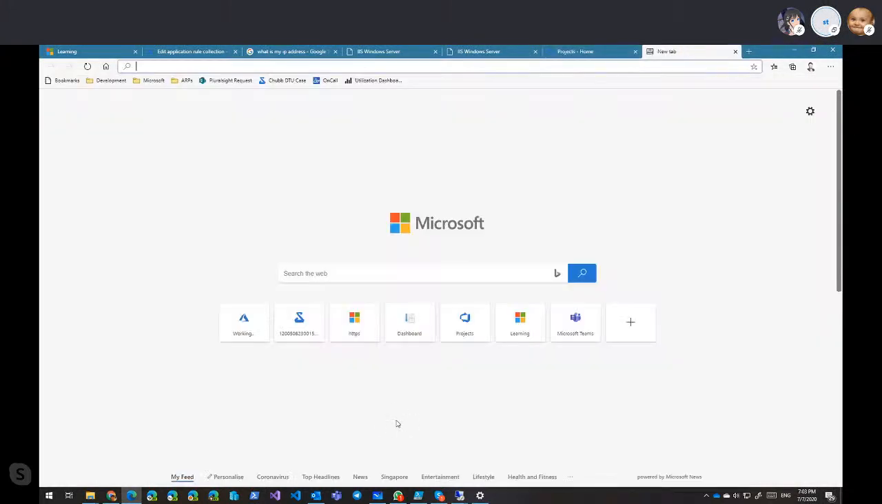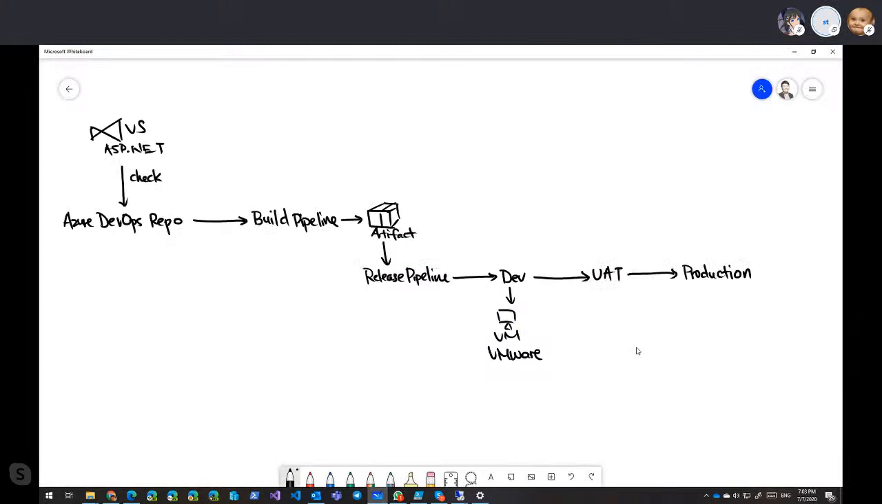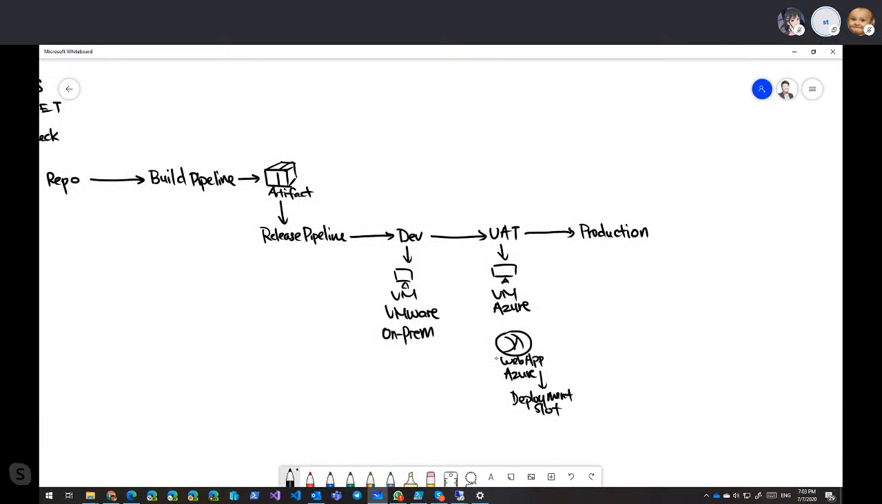Okay, back to the whiteboard. So this is sitting on-prem, right? And then I'm going to deploy into my UAT environment, and there are really two UAT environments. One is a VM that is sitting on Azure. The other is a web app that is also sitting on Azure, and this is where I'm using a deployment slot. I'll explain roughly what a deployment slot is when I reach that. So code should be deployed to both, right?